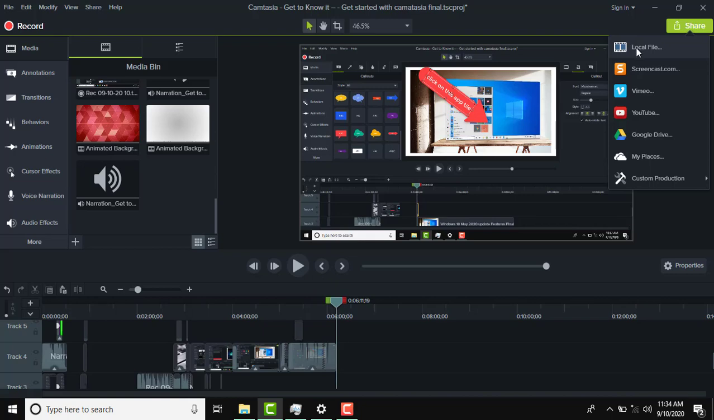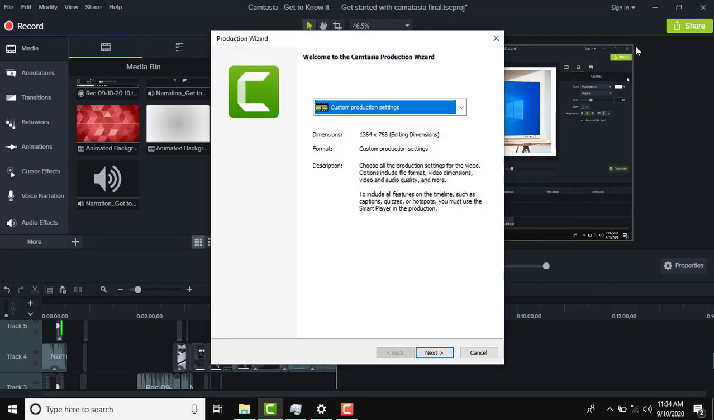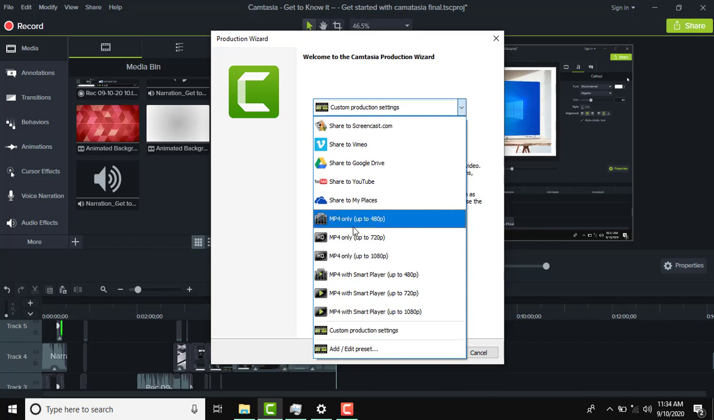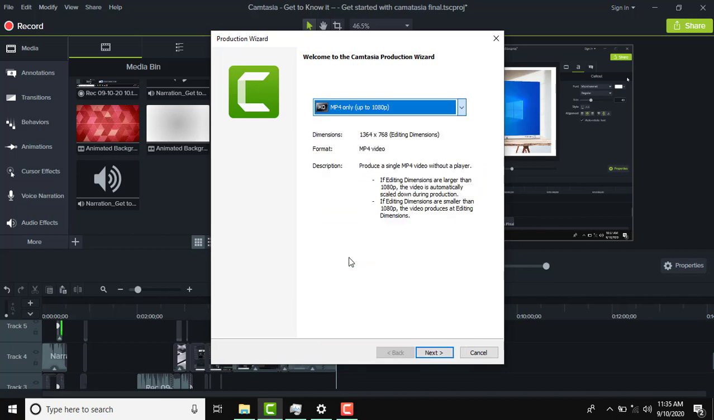In my case, I'm going to create a local file. So I'm just going to click local file, and then it will open this production wizard. So what I usually do, I just click on the drop down, then I select the quality of my video. I usually go with up to 1080 because this will be a high definition video. You can also go with the 720, which is also an HD video. So I'm just going to click the MP4, which is up to 1080 pixels.